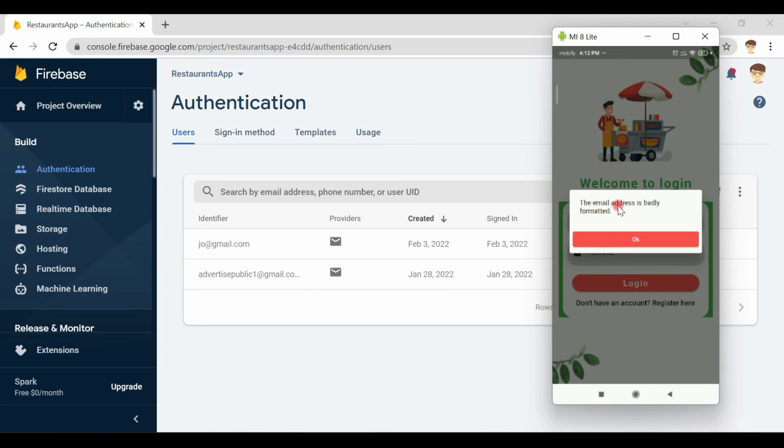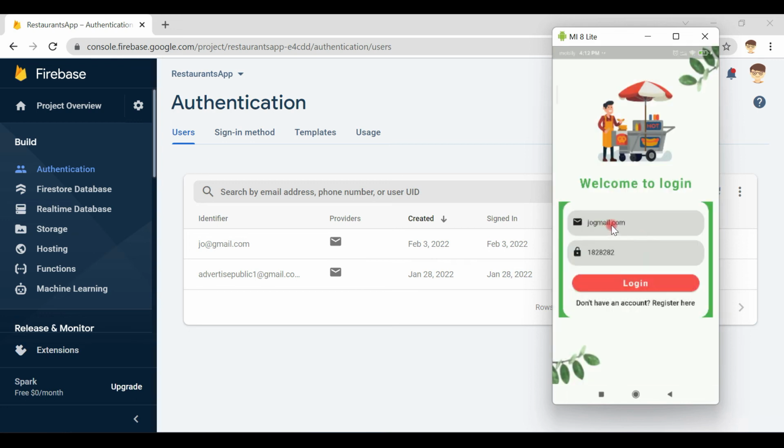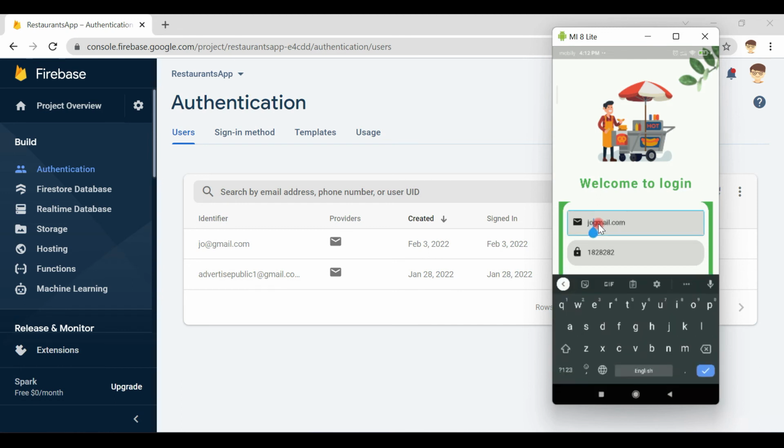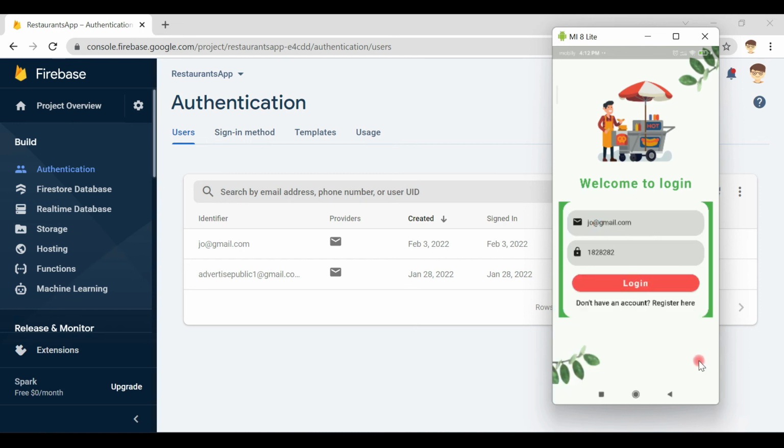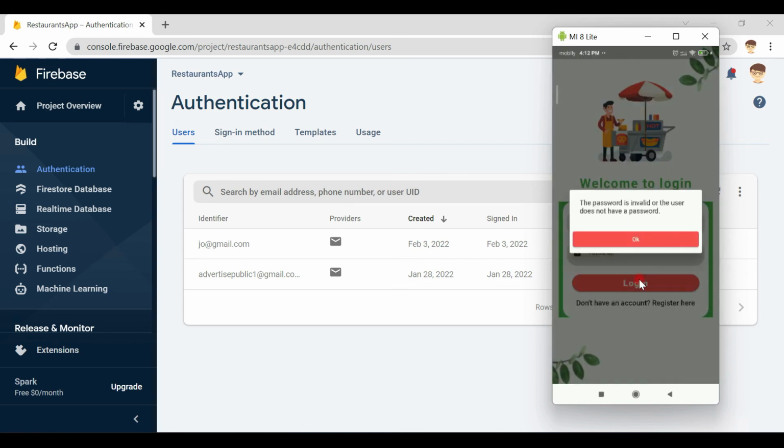You can see the email address is badly formatted because we wrote the wrong email. So click on OK, and just make this right. Now let's click on login again. Let's see what happened, because the password is still wrong. As you can see, the password is invalid or the user doesn't have a password. We have to write the correct password which is authenticated by Firebase, which we have saved in our Firebase. So let's make it correct.